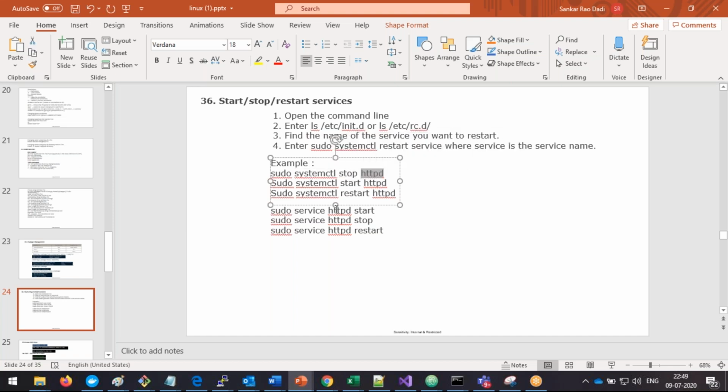Slight difference here. Here it is service name and action, and here it is action followed by the service name. You use systemctl on Ubuntu machines, Ubuntu flavors. We are going to see the Ubuntu flavors also in our upcoming classes, in other tools also. So then we have one more way to handle the services.